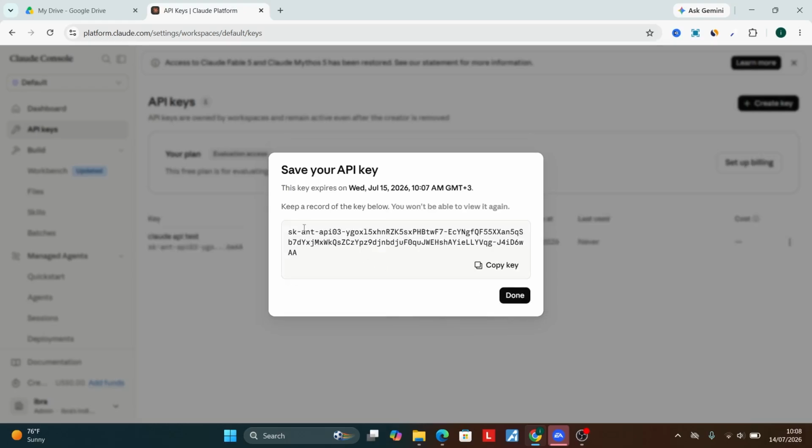And then you'll get the API key here for Claude AI. So you can copy the key. They say keep a record of the key below. You won't be able to view it again. So that's how you can get Claude API key.